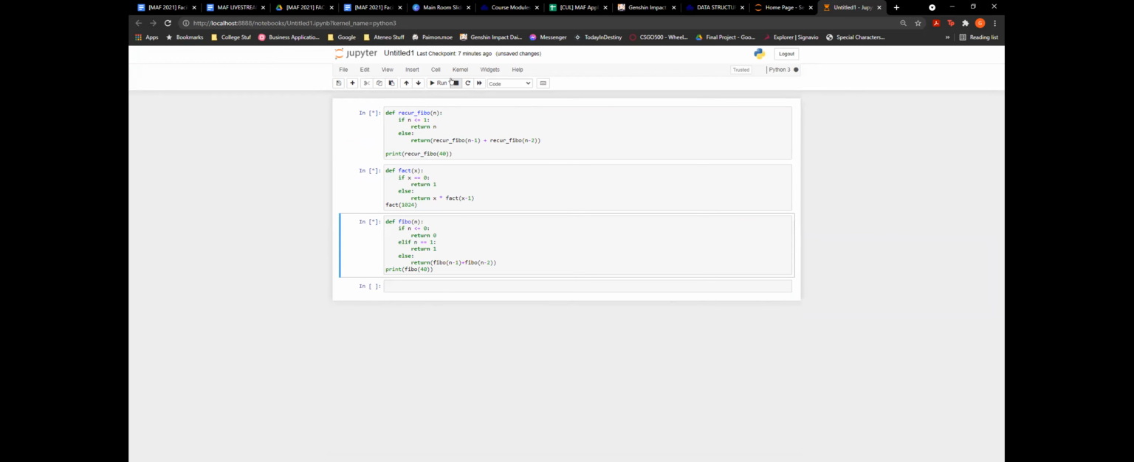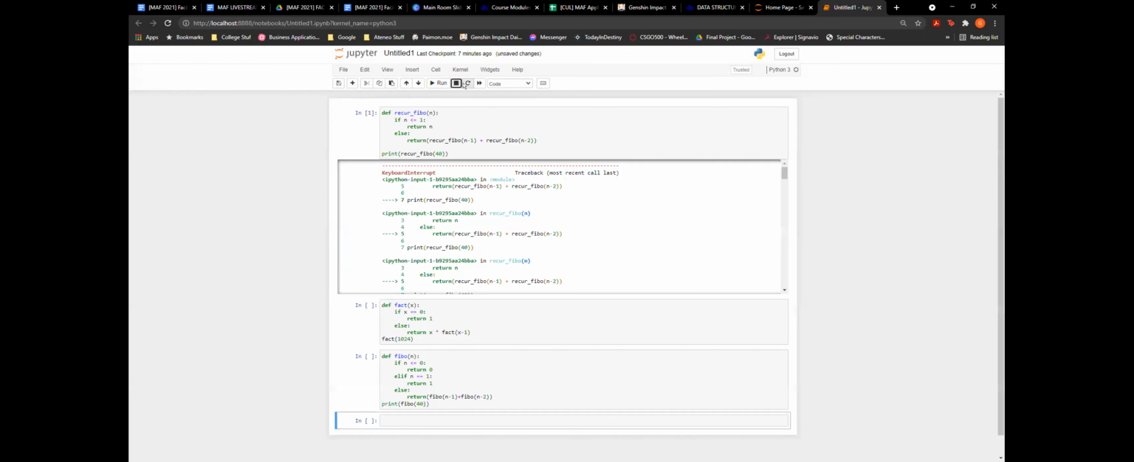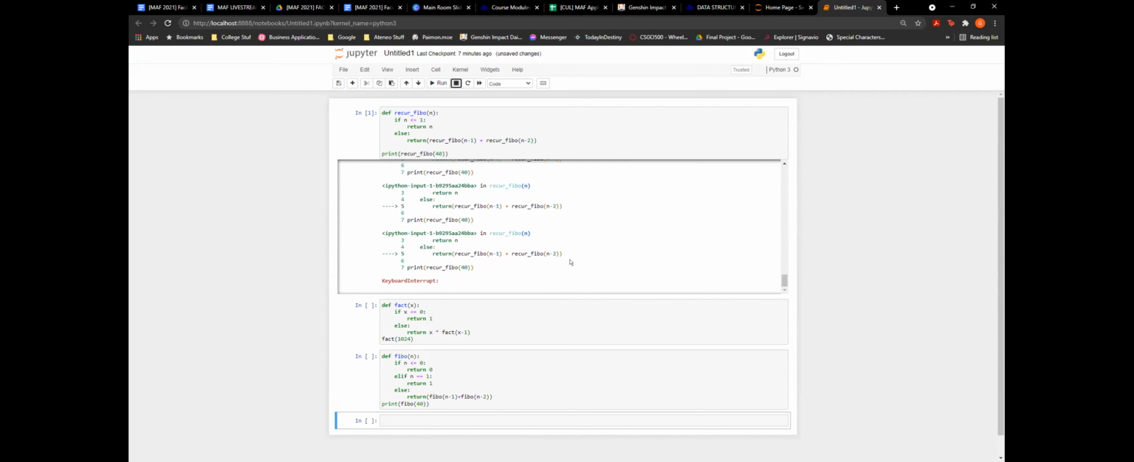Oh no. Try to restart the kernel. Yeah, none of it's working now. Oh no, what happened? Again. What just happened? Keyboard interrupt.